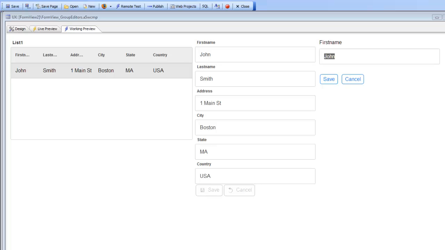In this video, we'll discuss the concept of group editors. So you can see we have a simple UX component here. We have a list on the left which represents the data source of our FormView control, and then on the right we have the editor set being shown. So right now the editor for the first name field is being shown, and you can see that when I tap on, say, last name, the editor for last name is shown.